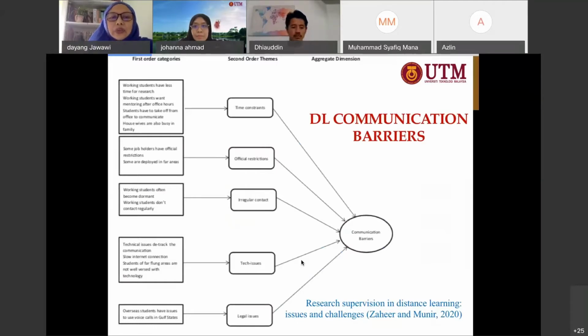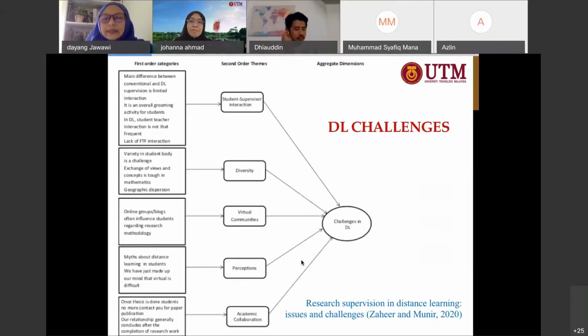Technical issue and then legal issue. For example, there are certain countries that do not allow certain applications to be used for certain reasons. Okay, like there are countries that allow people to communicate using WhatsApp. So these are legal issues that apply to certain countries. And then this researcher also highlighted student-supervisor interaction. But if you ask me, we also have that problem if we do it face-to-face.